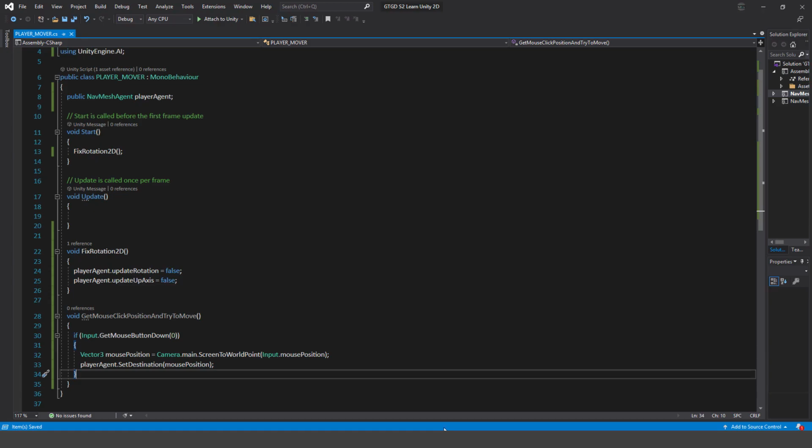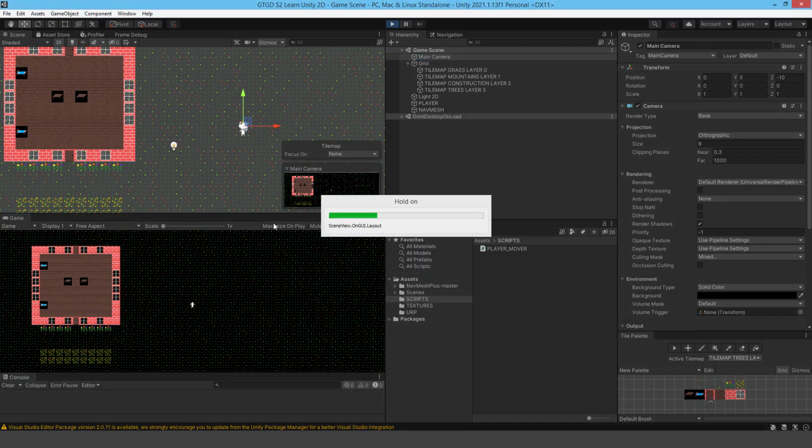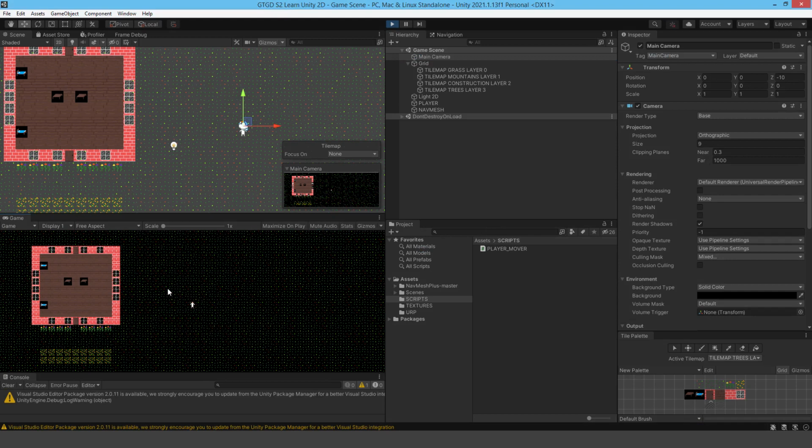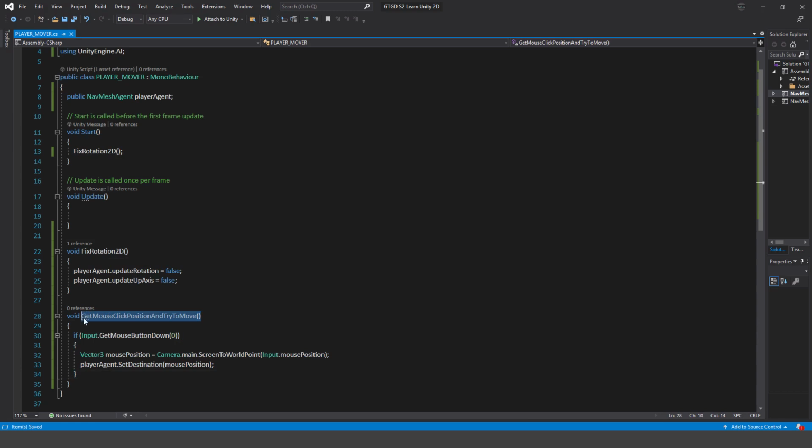So I'm going to run the game. Okay, if I click, nothing happens. Well, that's because I have to call the method, right? It's telling me it's not getting called because it's grayed out in Visual Studio. It's helping me. So I just need to call it in Update: get mouse click position and try to move.